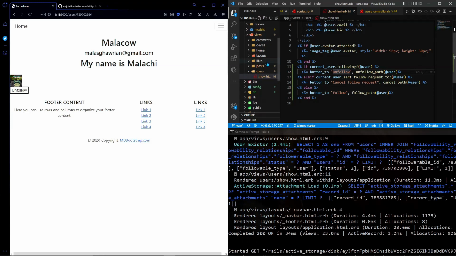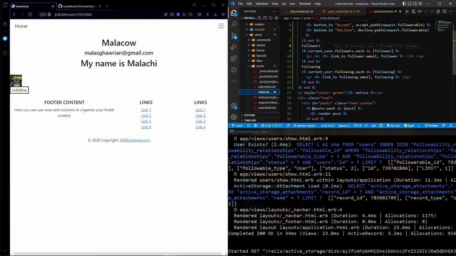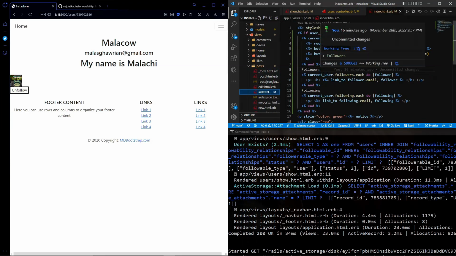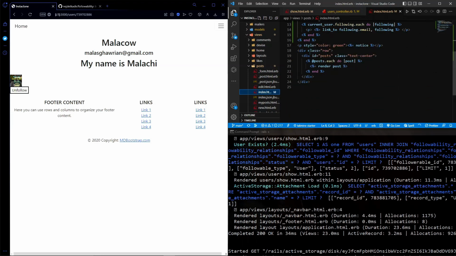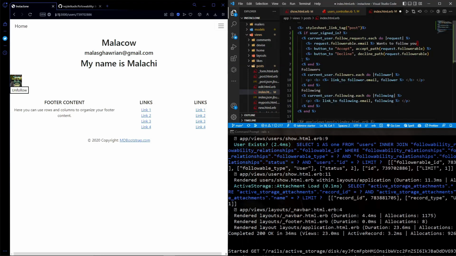And then the last thing that we have to do is go to the home page. So go to posts index.html.erb, and we're just going to show the user's current followers. And at the top, and I'll have all this code on GitHub by the way, we're saying if the user is signed in, to make sure that we don't get any errors, because we have to use the current_user variable, current_user.follow_requests.each do |request|. So we have a loop here with all of the current user's follow requests. And then we're just showing the request's email, saying wants to follow you, and you can either accept or decline the follow request.